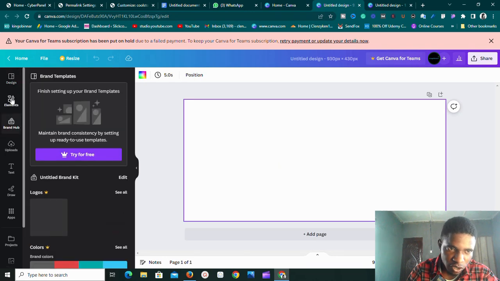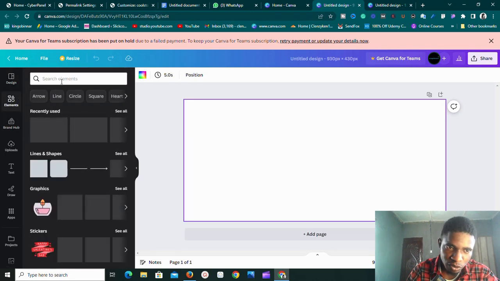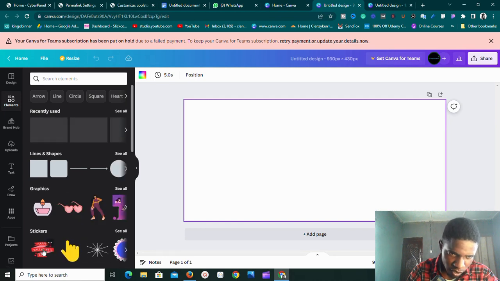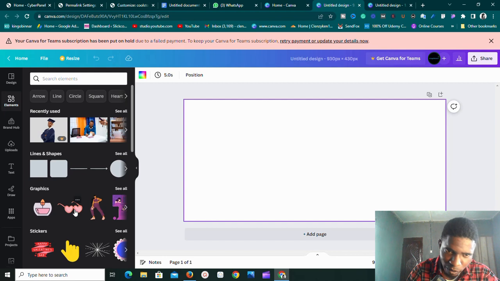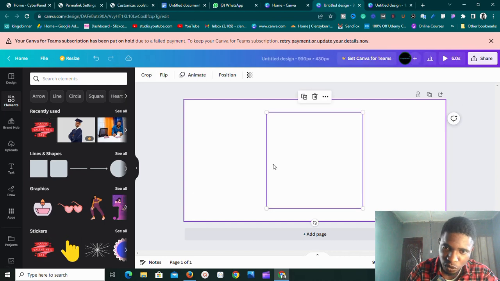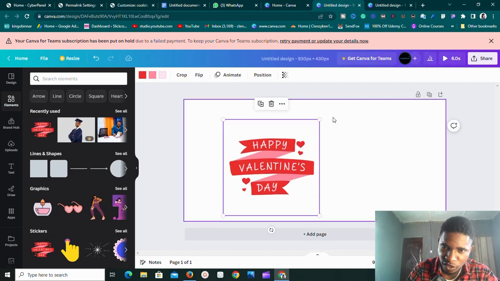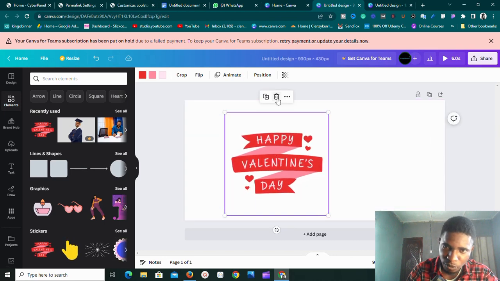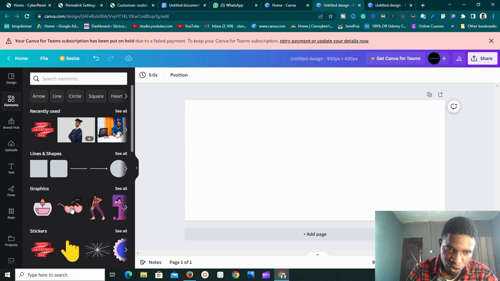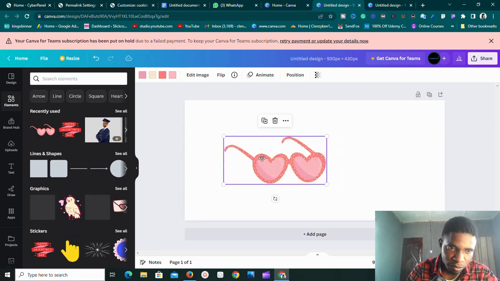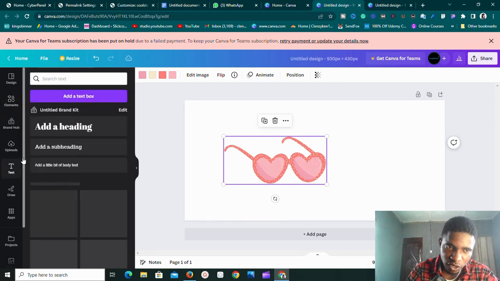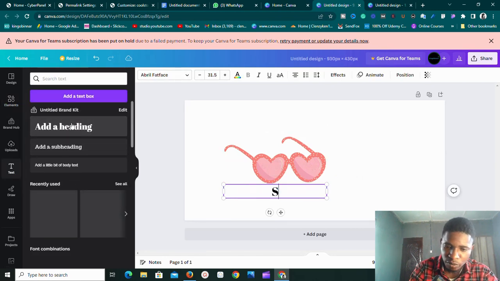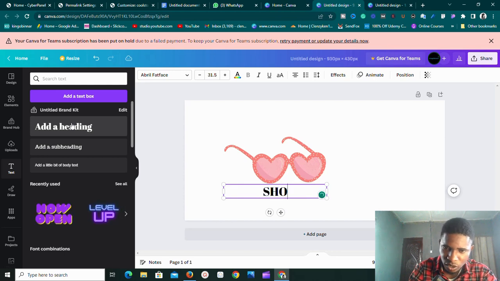You can just click on this element, and then you can upload whatever you're selling. I don't know what to upload now, but no matter what it is, you can upload your product image right here on Canva to create a slider. For this case, I'm just going to do random stuff. Yours is probably going to be better, of course. I'm going to use this, pull it here, and also use text. I can say something like shop now.